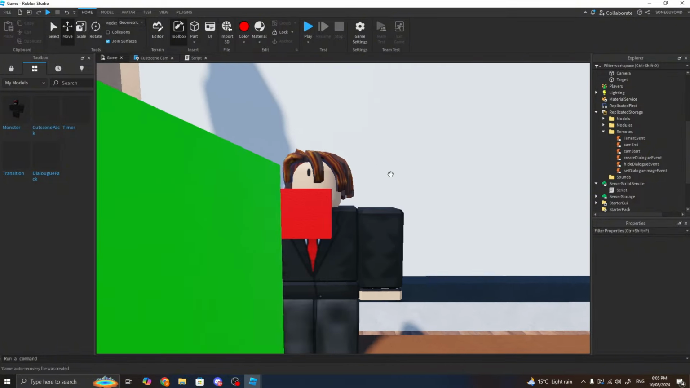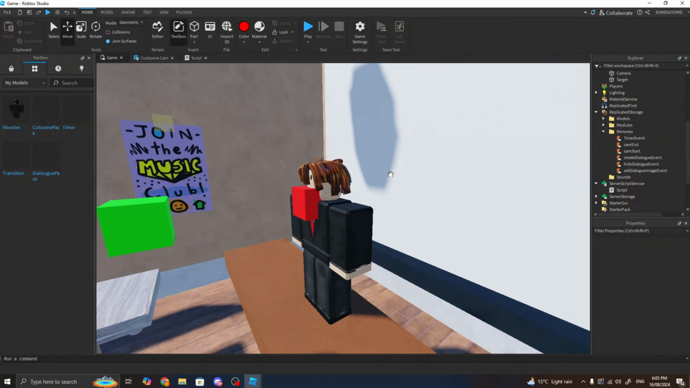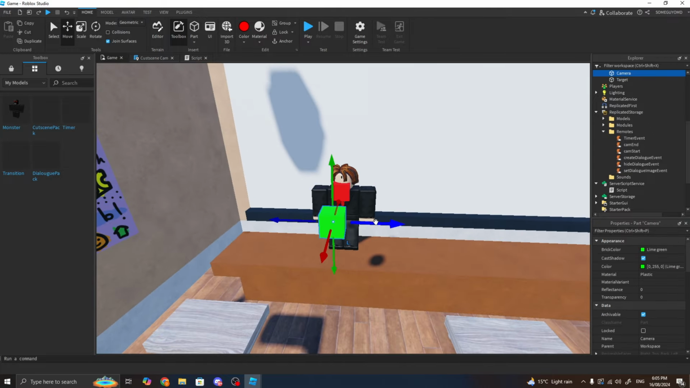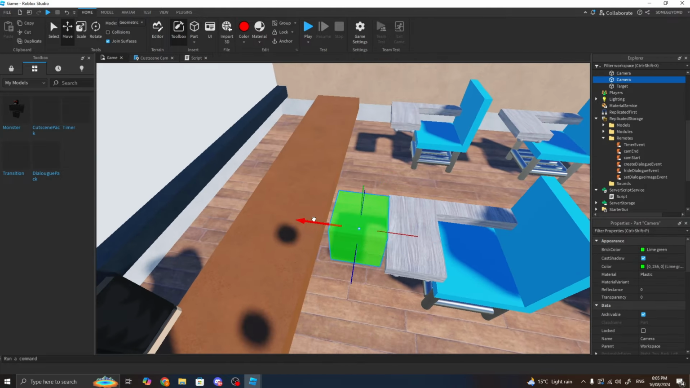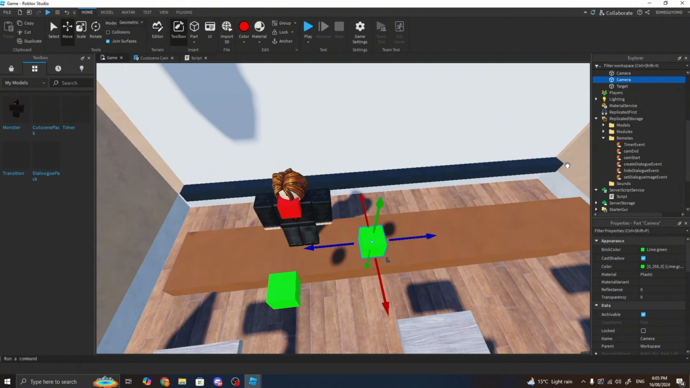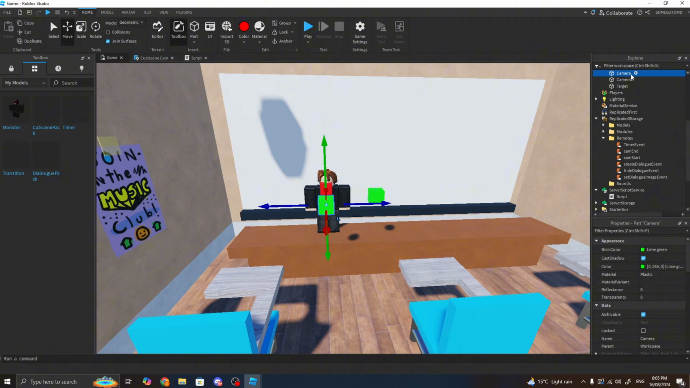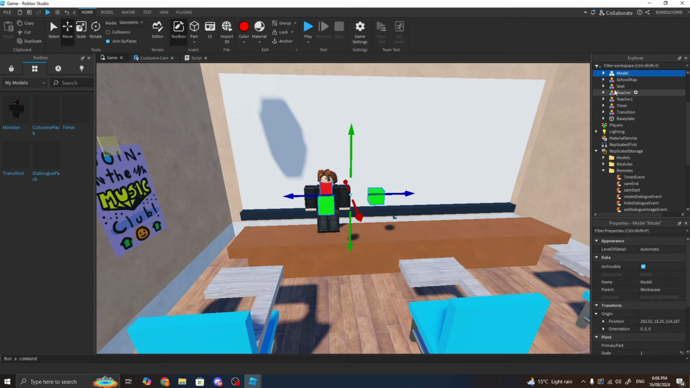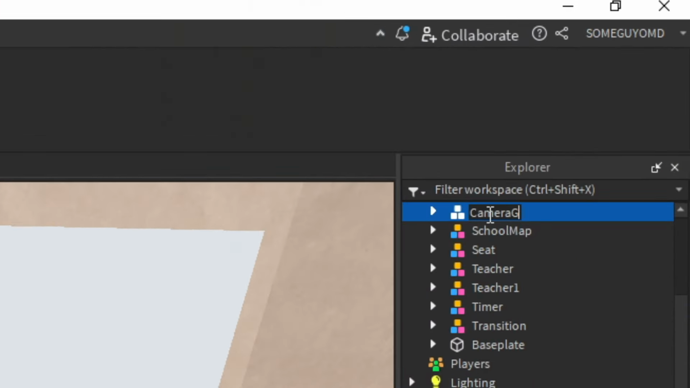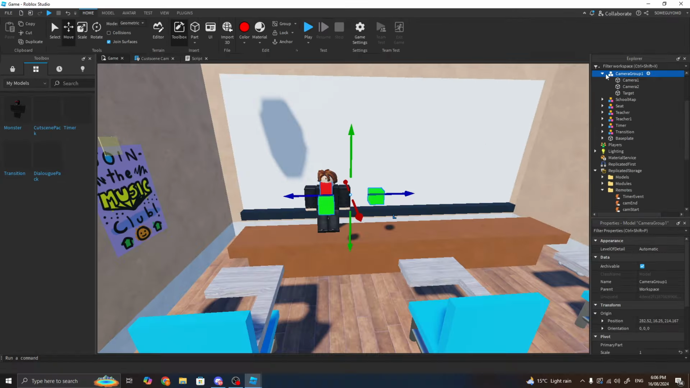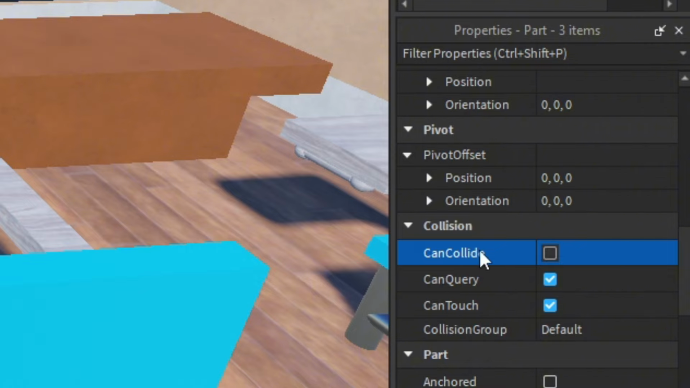Now let's say you don't want the camera to stay in one spot, you want it to move around. So basically we can create another one. So we'll duplicate this and we'll place it right here. This can be our camera 2. So we'll rename this one to camera 1, and we'll just group all of these parts, and I'll name it camera group 1. Now make sure all these parts are anchored and can collide is not true.